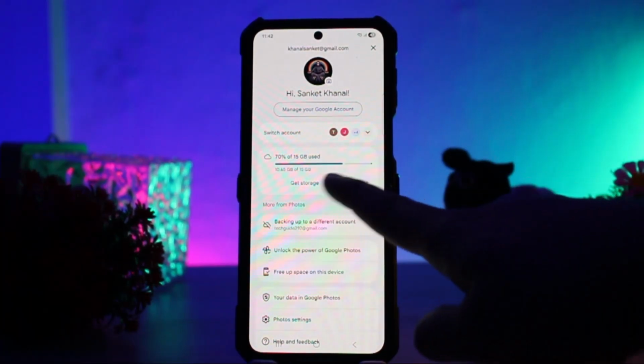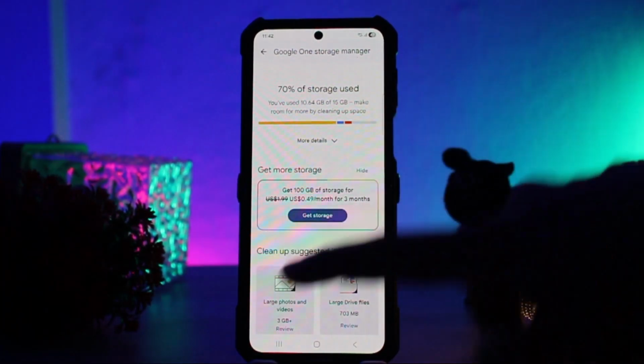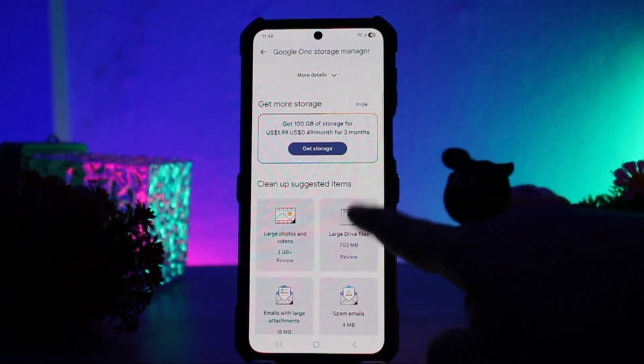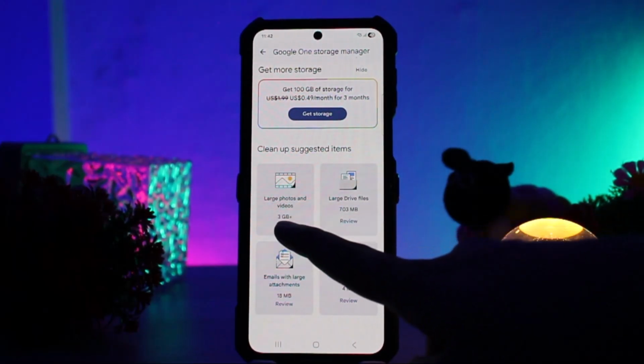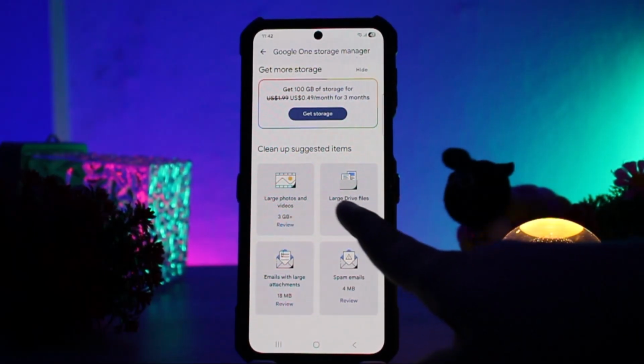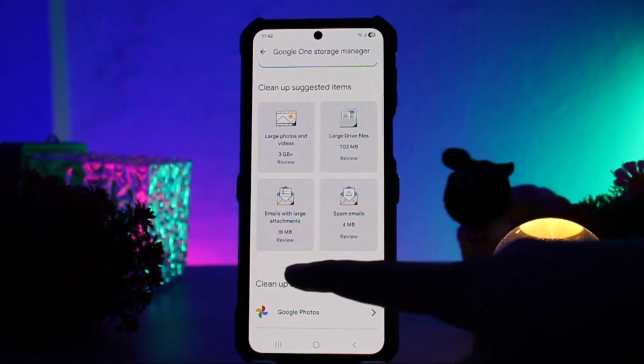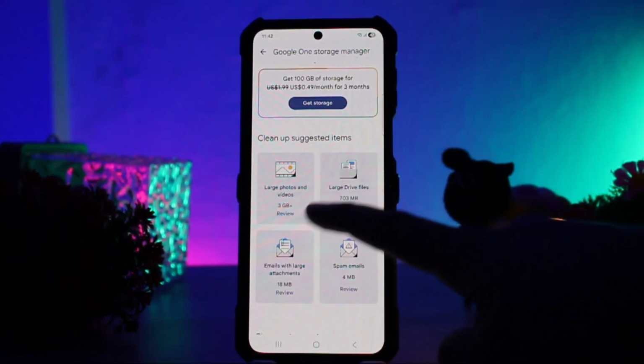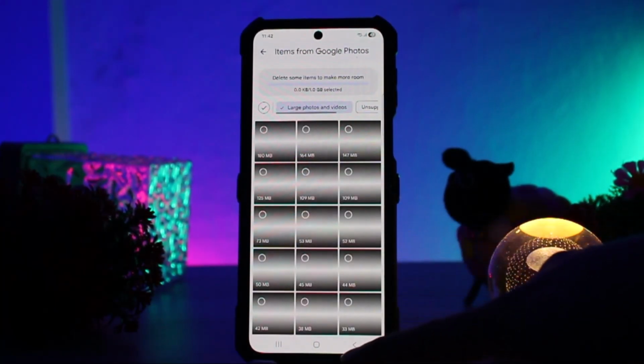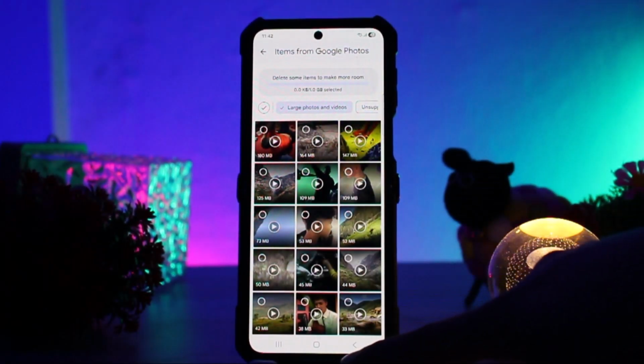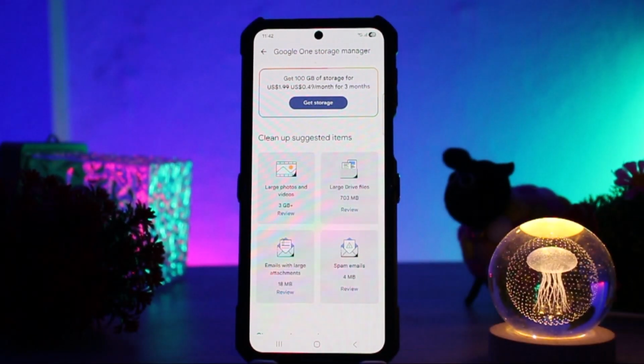Click on the option of manage storage, and here you will see the option of clean up suggested items. There are a certain number of large photos and videos, large drive files, and emails with large attachments and all of it. You just need to review the large photos and videos, select the photos and videos which you think are not good for you, and if you simply delete them from here, you'll be able to fix it.